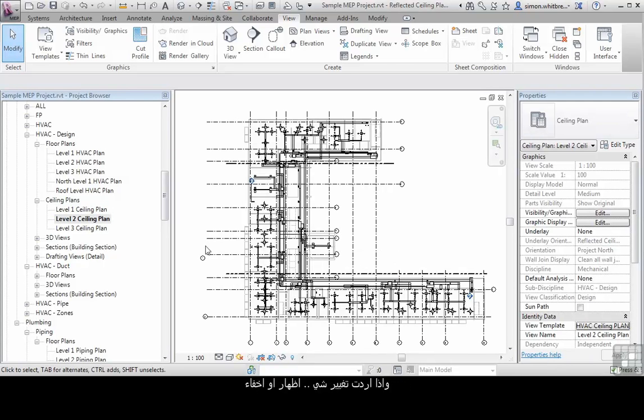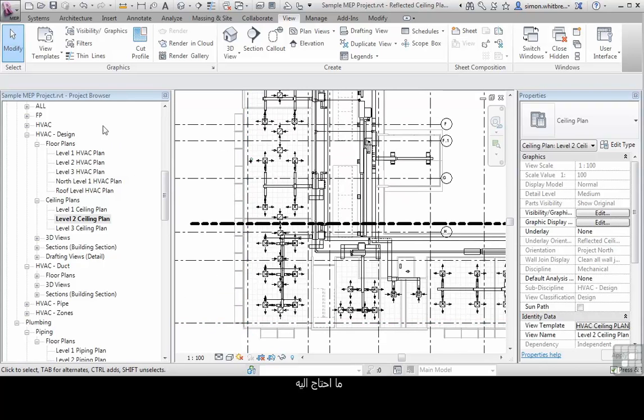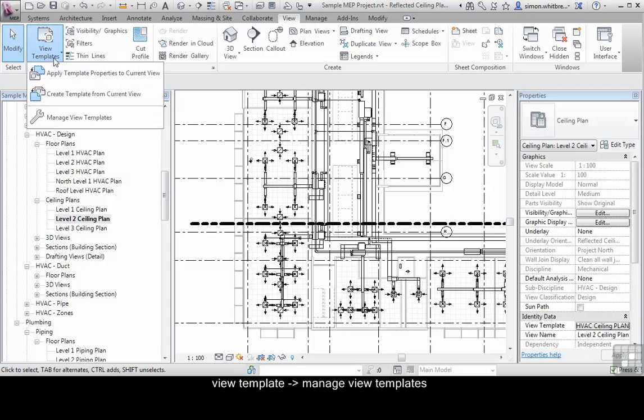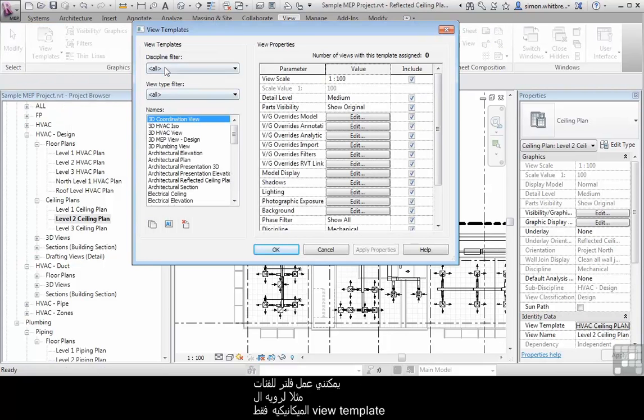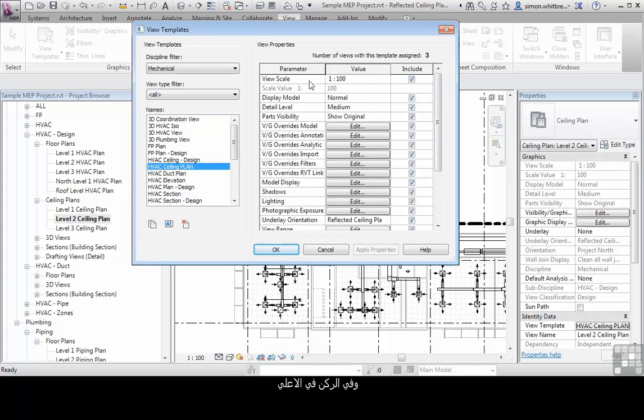If I do want to change them, what I need to do is go to View Templates and Manage View Templates. I can apply a discipline filter so that we just see mechanical. There's my HVAC ceiling plan, and at the top right hand side of the dialog box it tells me that we have 3 views assigned to this view template.